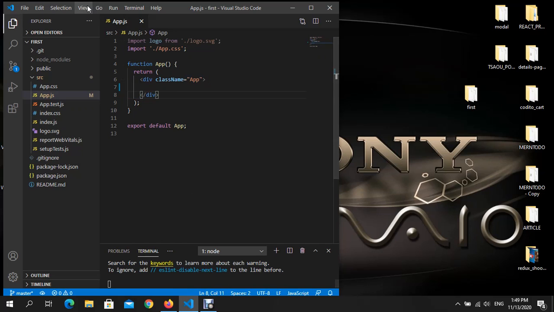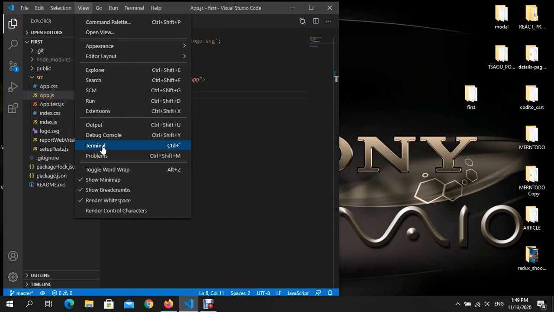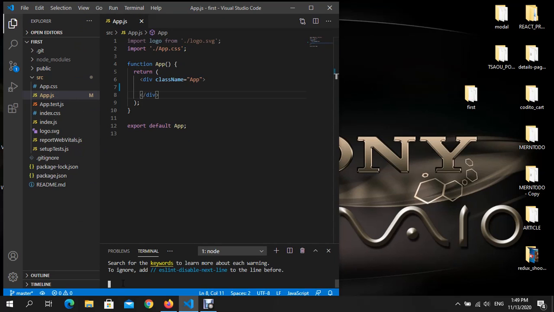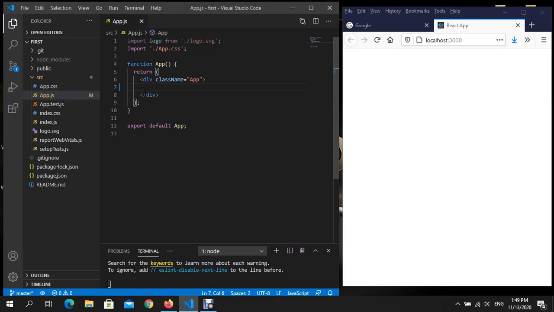Before doing this, let's open our terminal. Go to View, Terminal, and this window is gonna appear. npm start, and now a client server is gonna open in our browser. Okay, now it shows nothing because we deleted all the rest.